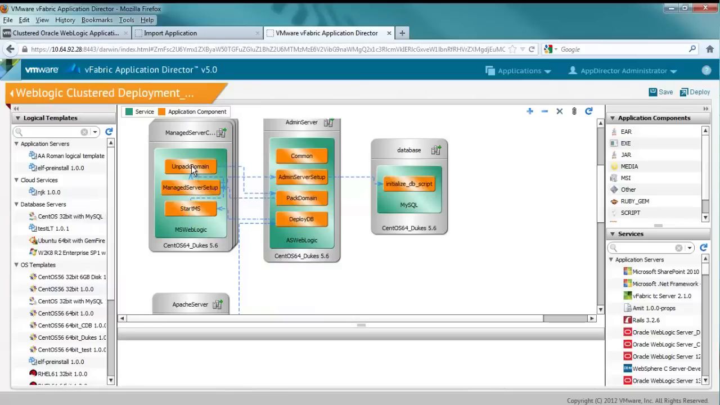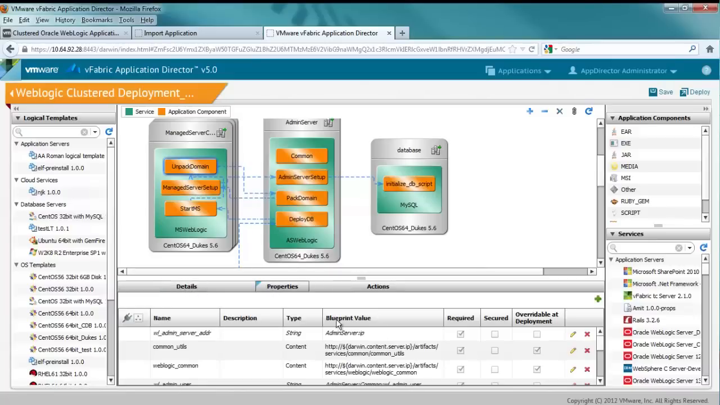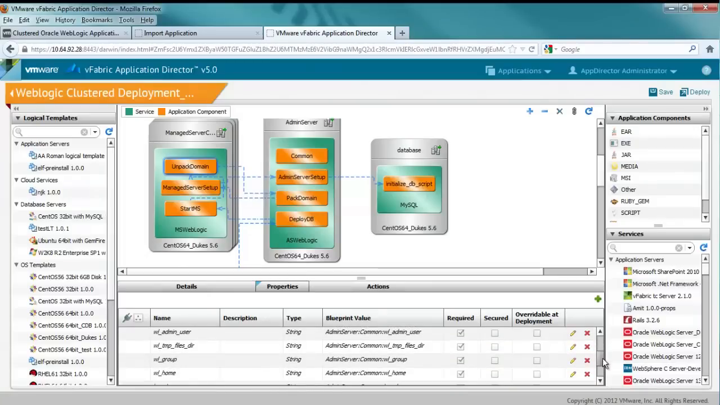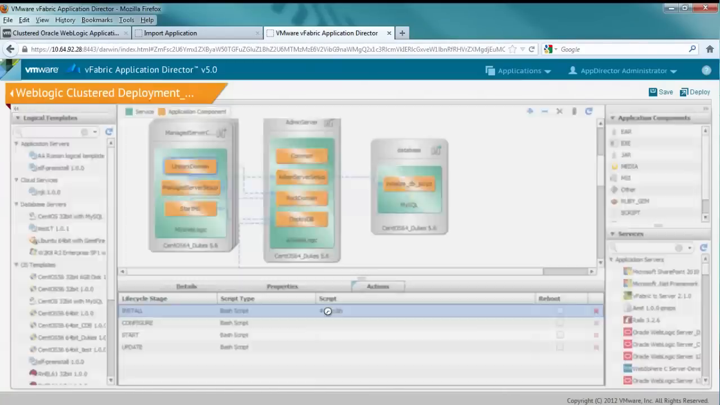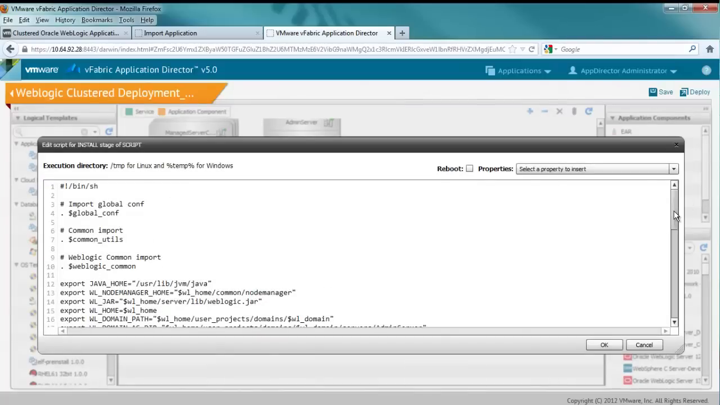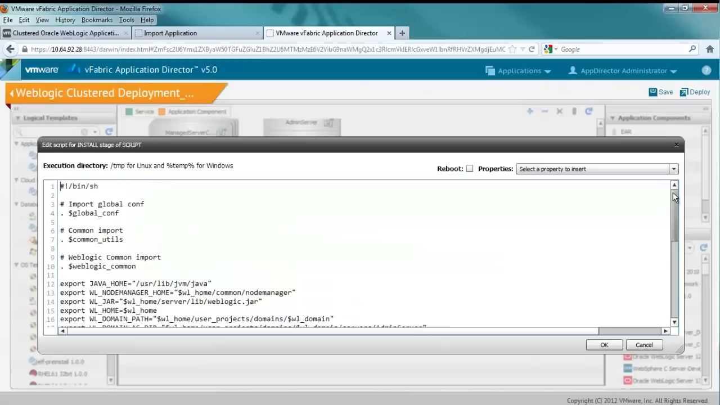If I want to see what happens within each one of these, I can look at the details. I can see the properties that were pre-configured and predefined by the person who created the WebLogic blueprint. I can also see what actions or scripts are included. And I can quickly see that there is an install script included within the system. So really, these solutions, as mentioned before, are real-world solutions that allow you to rapidly deploy these applications.